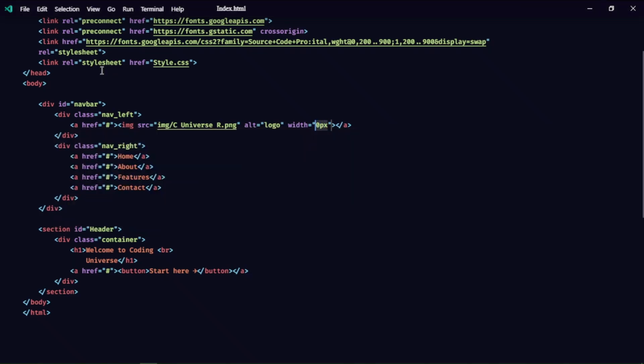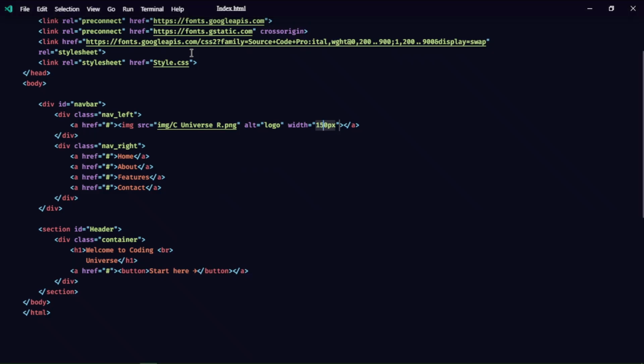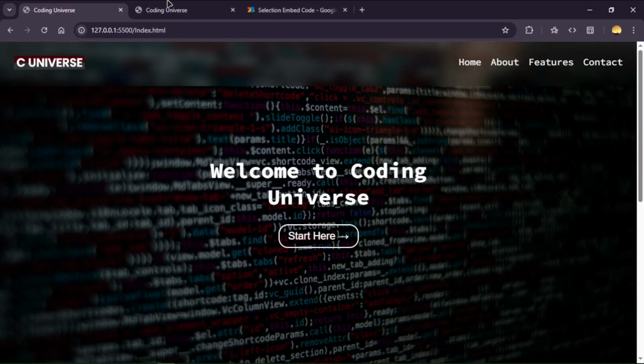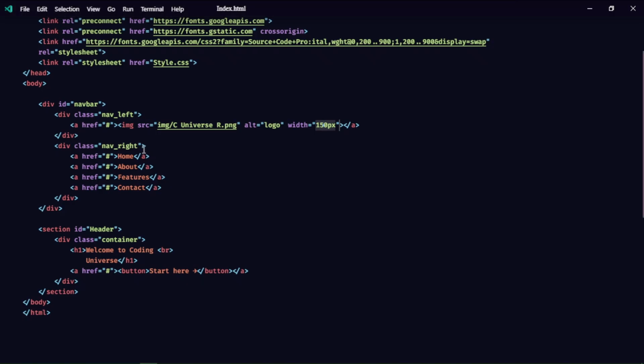It's too small. Let's say 130. Nah, scale's too small. 150. Yeah, as you can see now, this looks fine. 150 is nice. Okay, let's add the hover effect in this button, because as you can see, we got a nice hover effect here. So let's also add here.